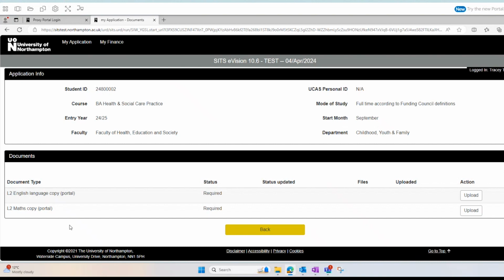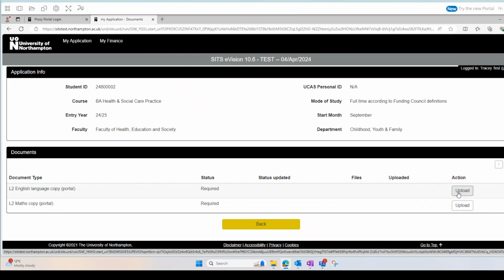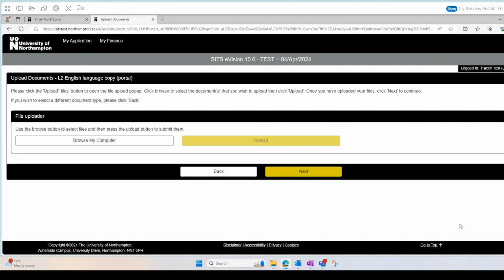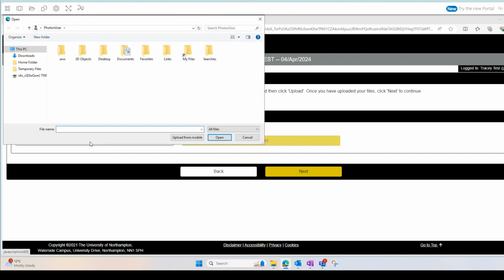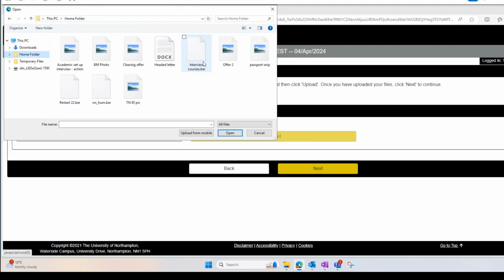You can see here that Level 2 GCSE English Language and Level 2 GCSE Maths are required. You can upload your scan by clicking Upload. You need to have the document stored on your phone or on your laptop. Click on the Upload button and browse your computer. If it's on a phone, you can upload it from a mobile by clicking this button, and it gives you a scan QR code to click on.